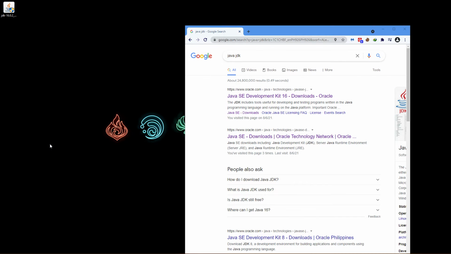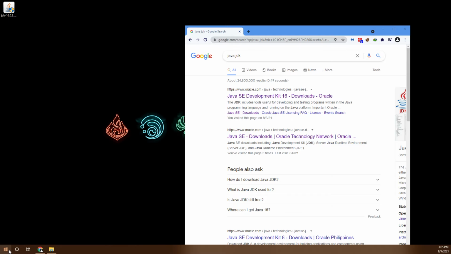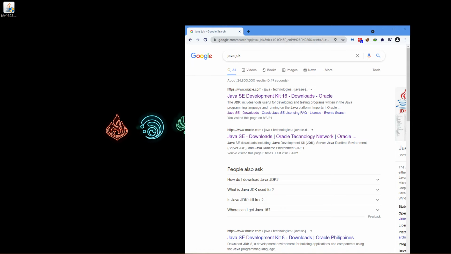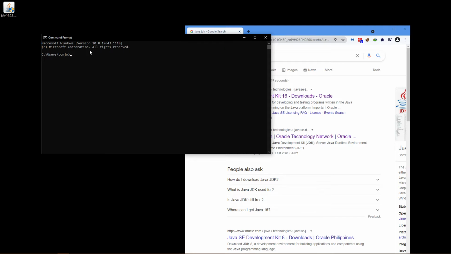So the first thing to do is to check if you have Java already installed on your computer. One way of doing this is to go to your computer's command prompt and search cmd. After pressing enter, we will be able to see a command prompt that looks like this. In the command prompt, type javac -version. This allows us to see the version of our Java compiler in our computer.